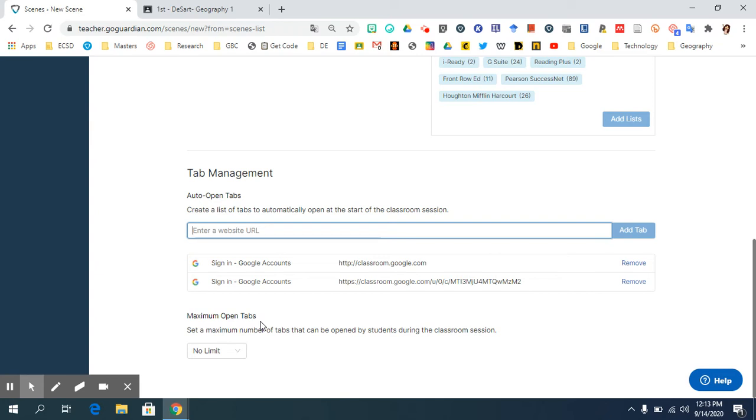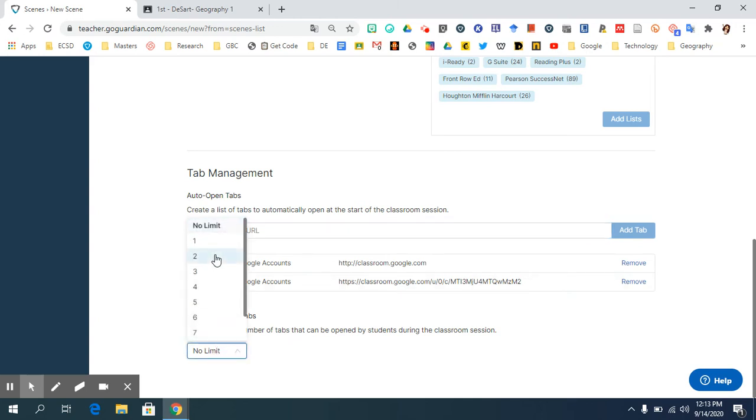You can also set the maximum number of tabs. I would highly suggest you do not do this during the distance learning, because if they're working on other classwork with other tabs open and you've limited them to maybe only one or two, it will exit them out of all those other tabs and they might be working on something for another teacher. So I would not limit them at this time, but it is an option when we go back.